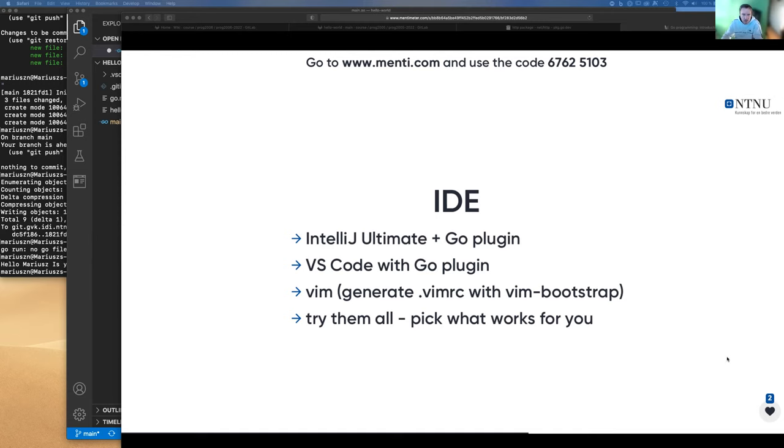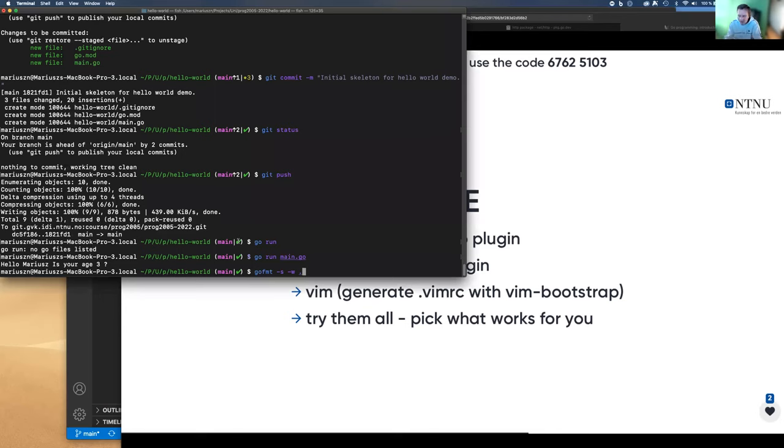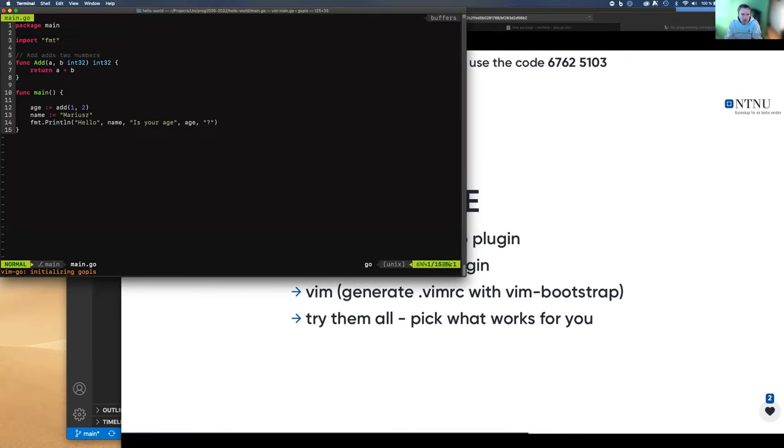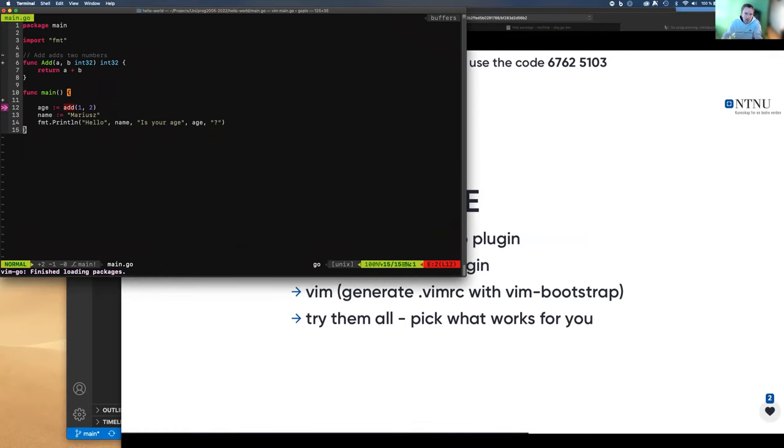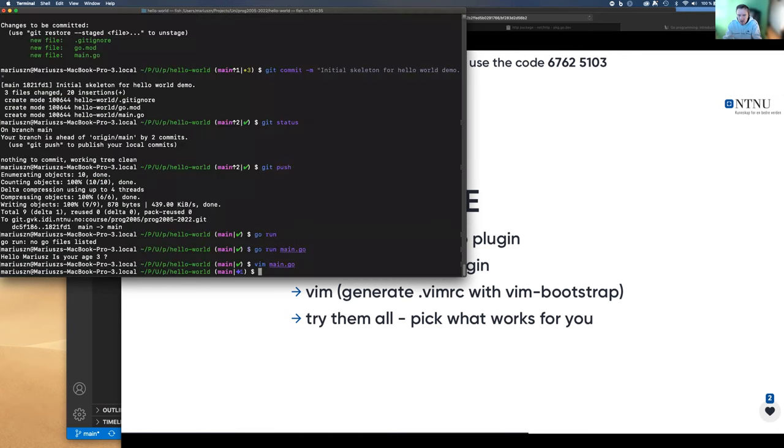For very small things, I like Vim because it's very fast, so I can quickly open a file. I can quickly open the main file, navigate, and do something here. I don't need to wait for the IDE to fire up. Even Vim has certain support. As you see, it highlights that I have a mismatch between this add and this add, that this symbol is unknown. So you can instrument your Golang support in Vim.